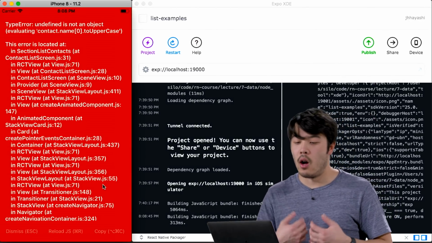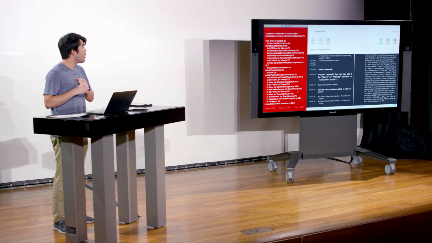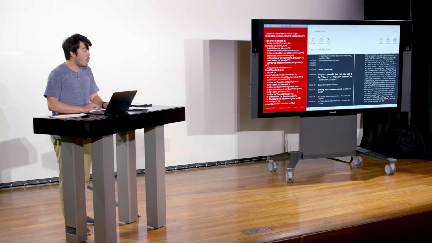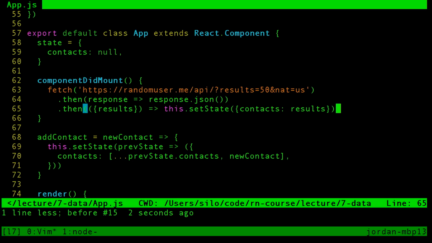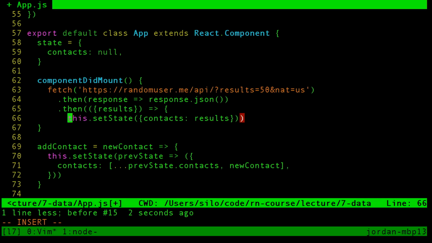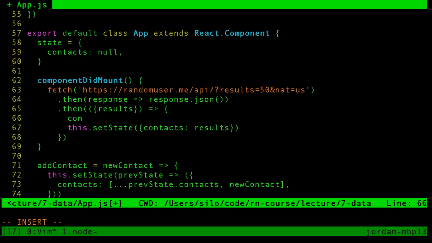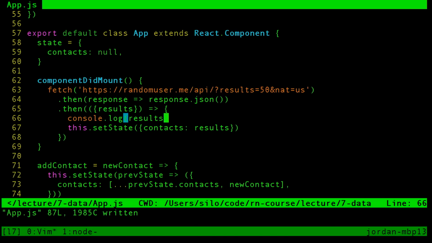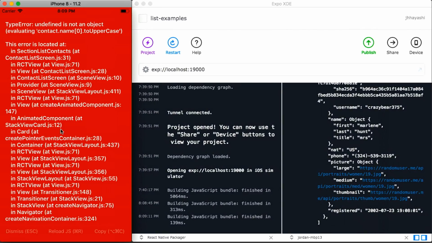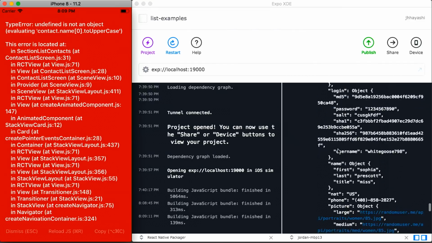So when we log in, uh-oh, undefined is not an object. What the heck is going on here? I thought that we were doing what we wanted. So let's first console log what we're getting, before we go ahead and set state. Let's console log those results. When we log in, we see a bunch of things. It's working. Our request is sending.